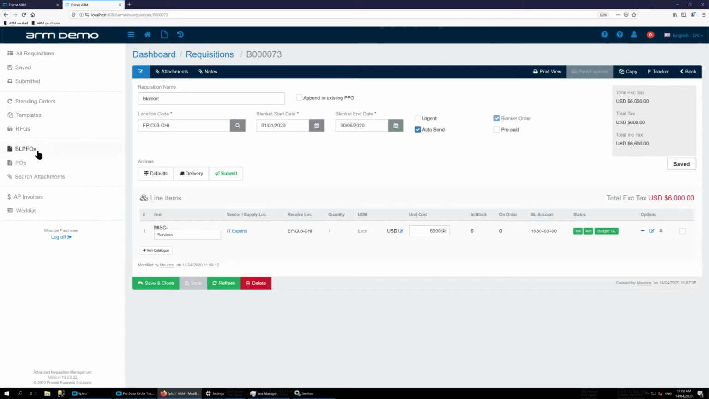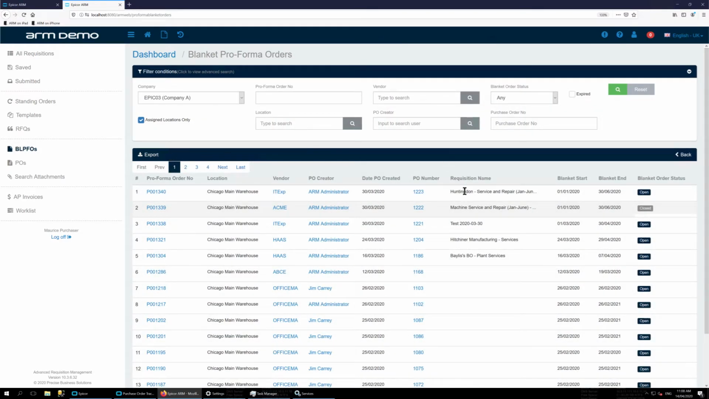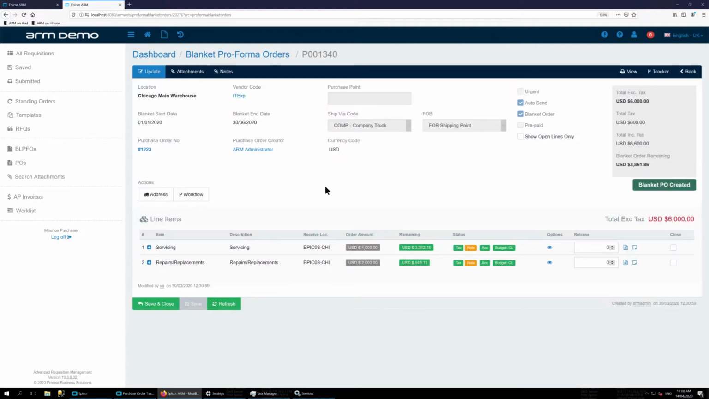But now let's go back to the blanket pro forma orders because I've actually done this in advance and I have an example ready to go. So if I open this one at the top here, what I had done originally is created 2 blanket order lines, one for services and one for repairs and replacements.